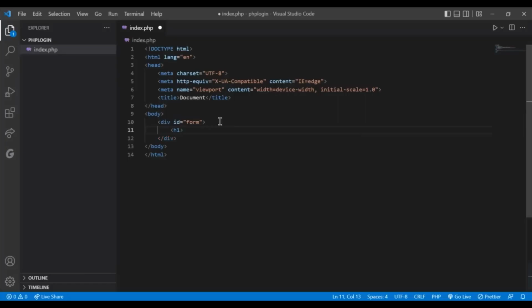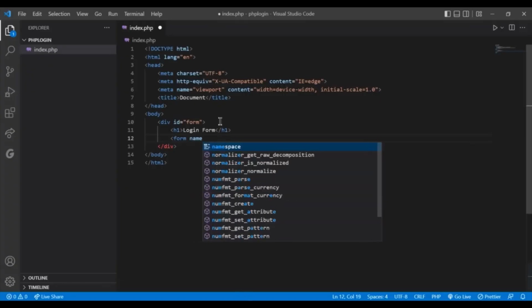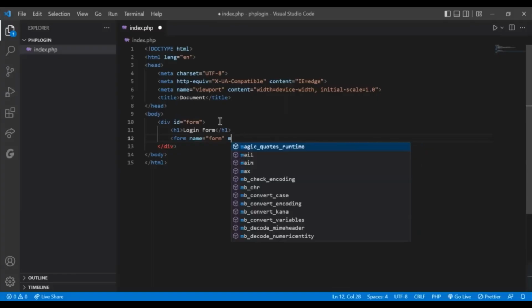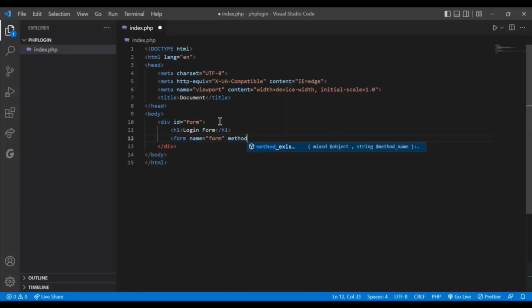Let's give a heading named login form, and now let's start creating the form. The form name will be form, then action. Okay, form name will be form, then method will be post, and that's it. Close the form tag.